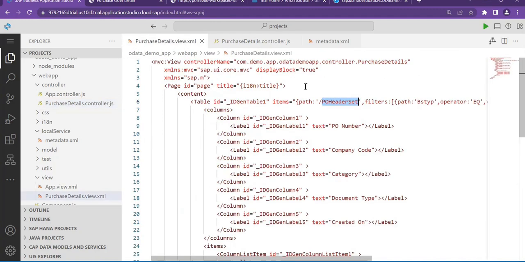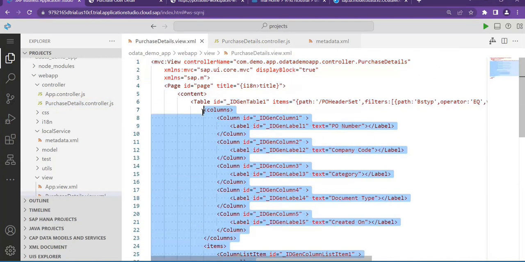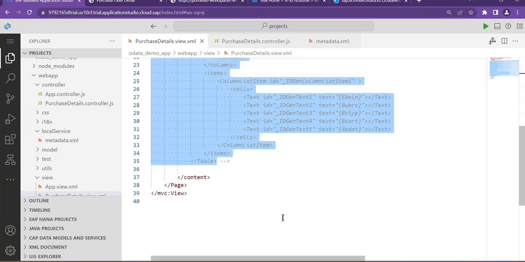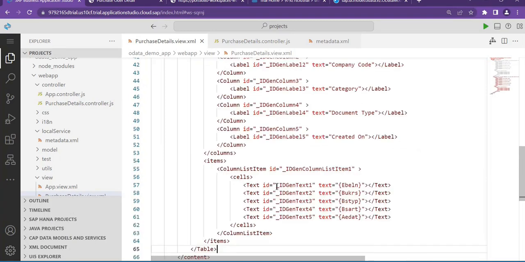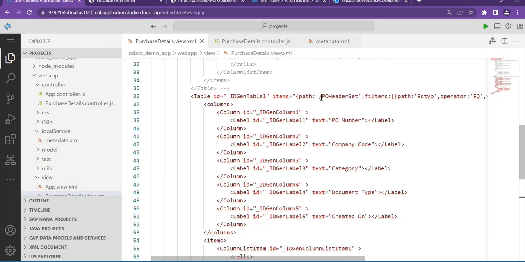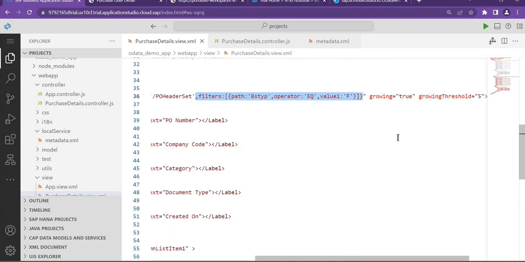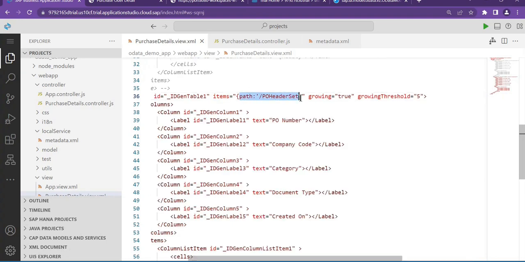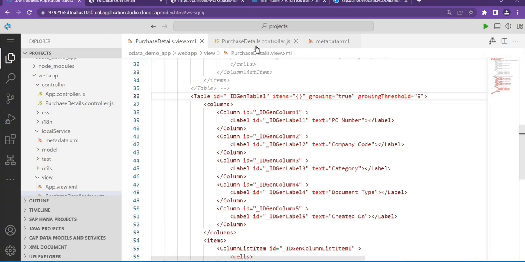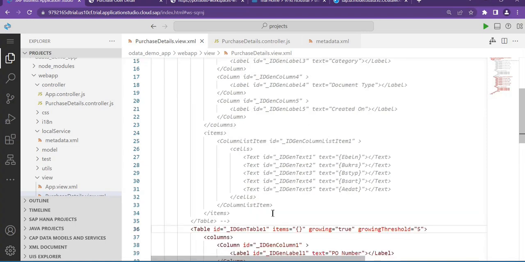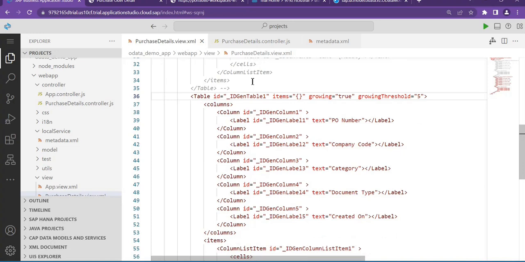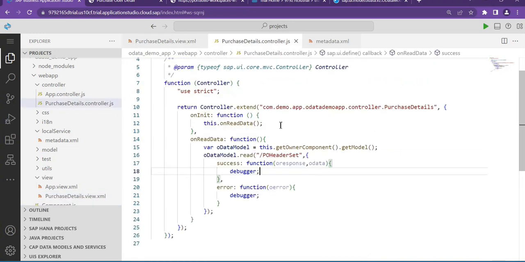Okay, so let me do one thing now. I'm going to comment this table code. I'll copy this and now let's handle this table through the controller. So now what I will do here, I'll remove this parameter from here. From here we can provide the model name. See, now I'm going to directly bind a JSON model to this table, not an oData model. In the earlier table, we directly bound the oData model. But this time we will bind a JSON model. To bind a JSON model, definitely we need a JSON model here, right? So I'm creating a model here.